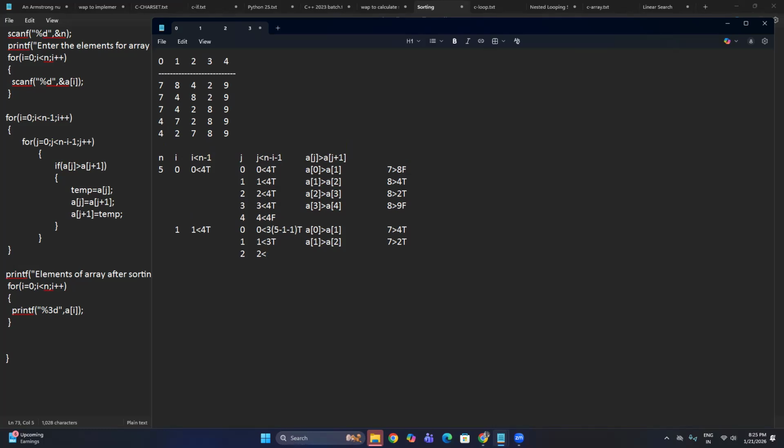2 less than 3 is true. And check a of 2 greater than a of 3. a of 2 means how much? It is 7 and 8. 7 greater than 8, condition is false. And here this is 3. 3 less than 3 is false. Right? The j loop finished. Now come back to i.